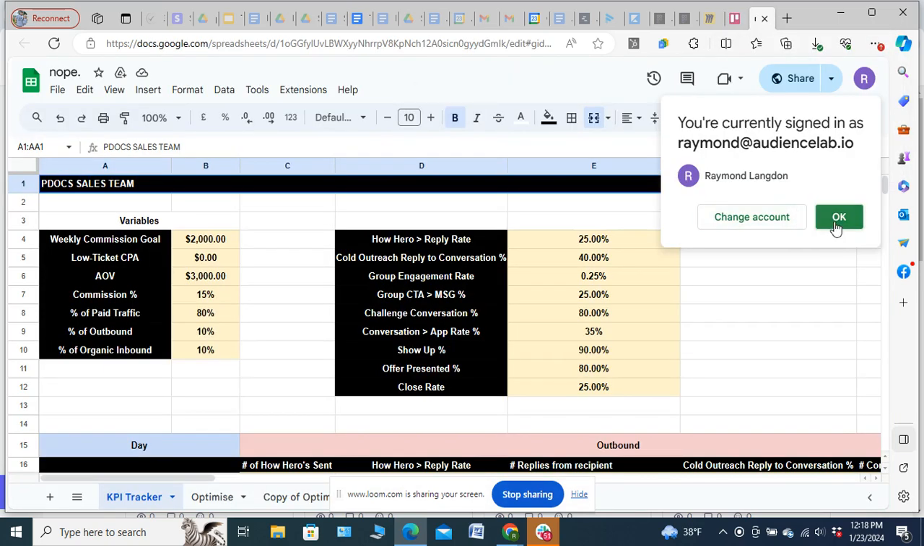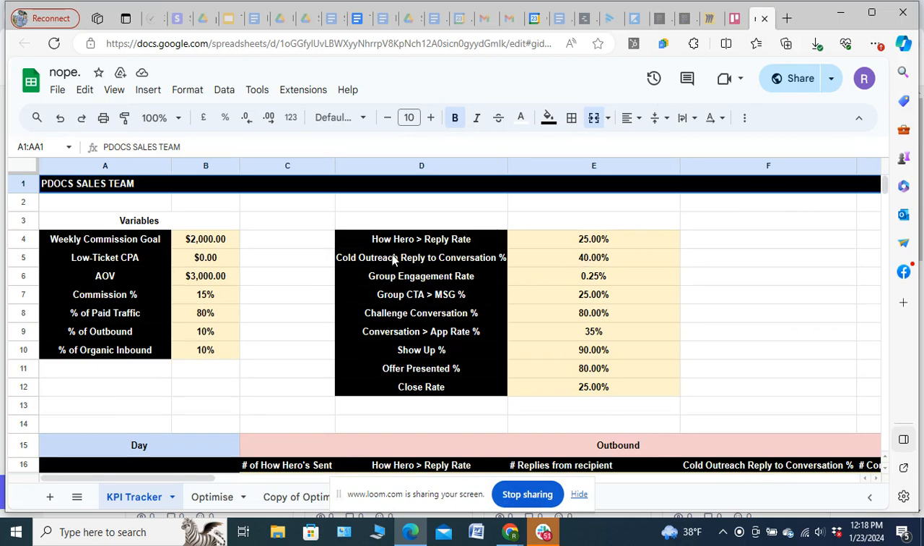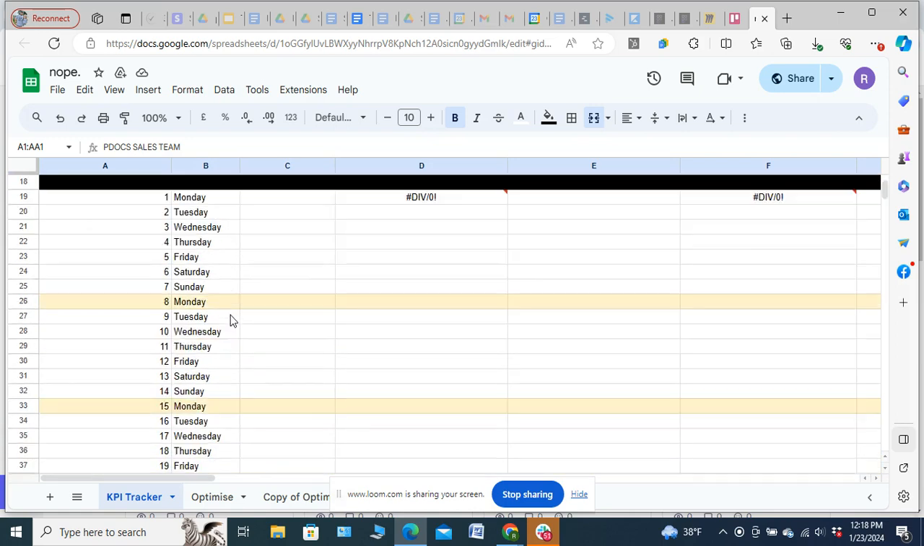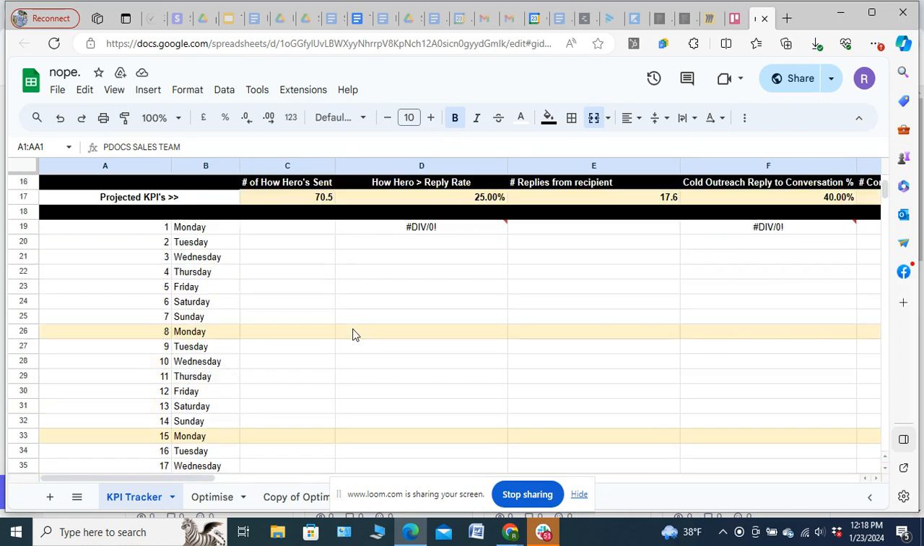Our tracking KPI sheet, which if you click on would now open this. Now you have a full tracking sheet for how many How Heroes did I send out? What was my conversion rate? Group engagement. And then you have different copies down here of optimization. But the KPI tracker is super helpful. You can track day by day, obviously, and set that up accordingly to each of these metrics.